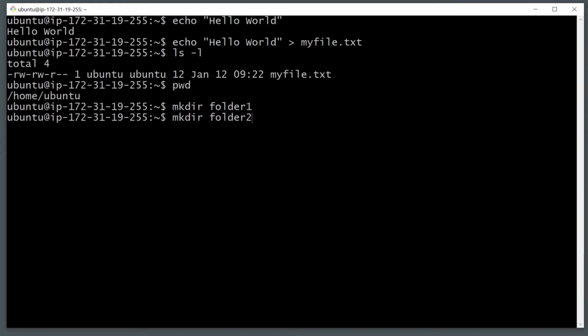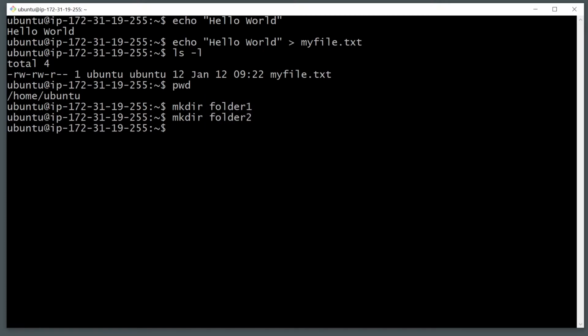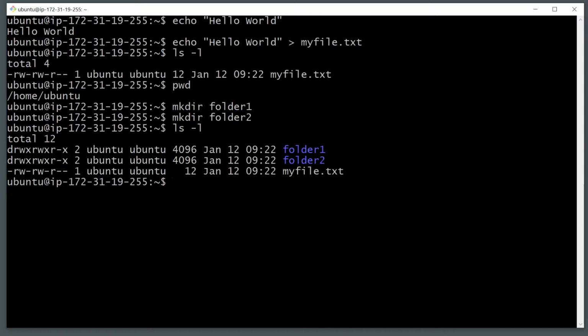This is really handy and you don't need to unnecessarily type long commands. Just use up arrow key to access the previous commands and you can keep pushing it and explore your bash history. Make sure you make use of up and down arrow keys. It saves so much time. Let's list one more time. And you see folder 2 and folder 1 are in place.